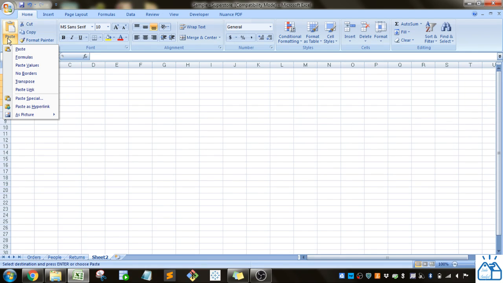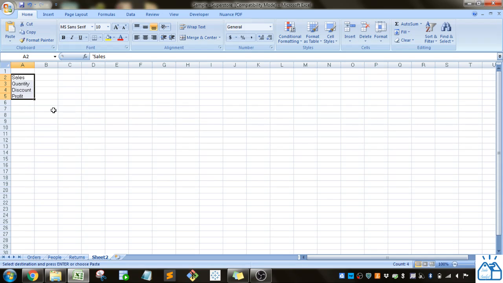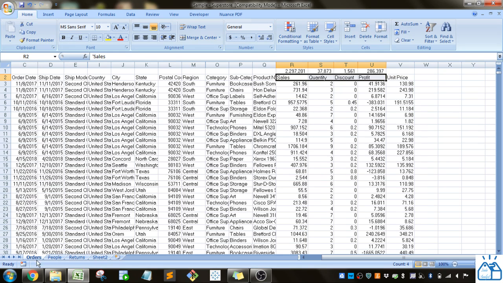So if I go to paste, you'll see there's also an option called Transpose. What that's going to do is take something that's in a row and put it into a column, or if it's in a column and I do transpose, it'll put it in a row. Alright, so now I've got my labels. Now I want to get the values that are associated with that.